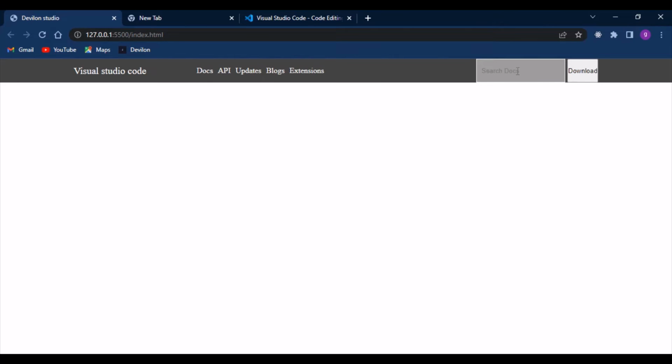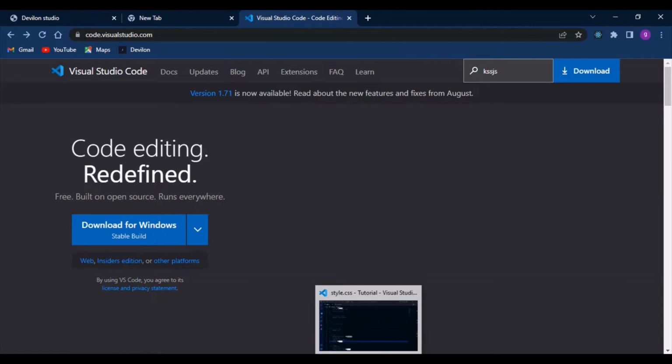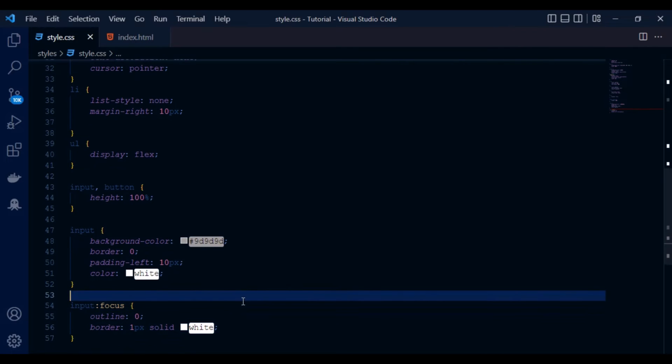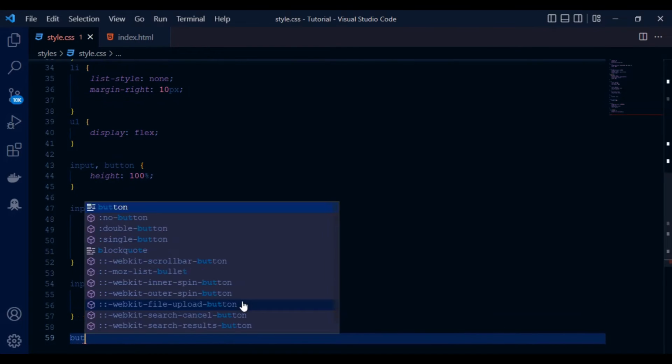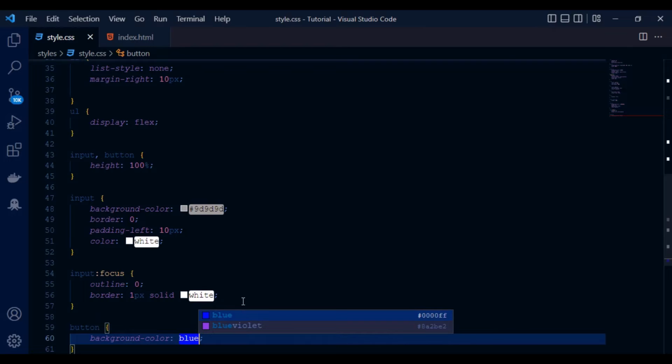Okay. So what else? We have handled the focus state. We've changed the border. So let's change the button also. So we have a background color of blue here. Button. So target the button specifically. So we have a background color of blue.